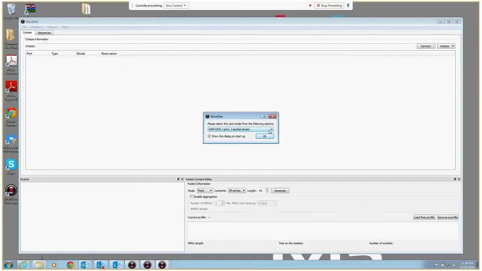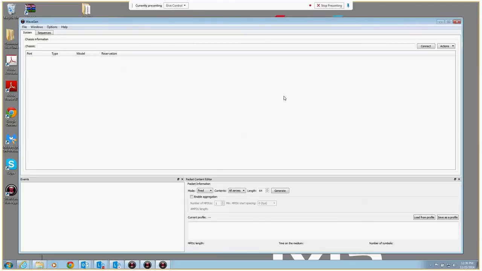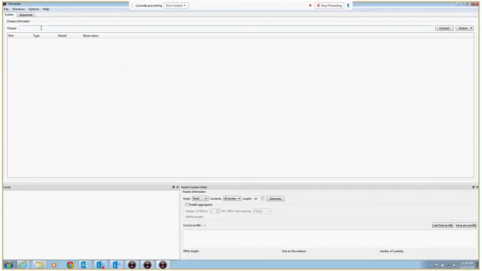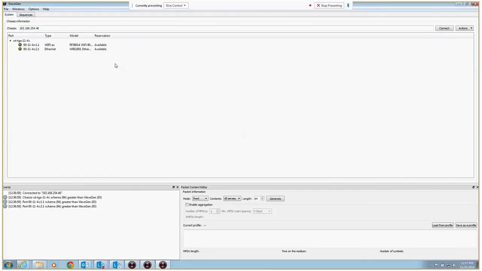It'll ask us what type of card we're using. You can see that we can use a WBW 2300 or 2600 or any of the RF cards. So we'll use the RF 36014 because that's the card that we have. We'll connect to the chassis in the normal way. 192.168.254.46 is our card. And we can see that that chassis has an Ethernet and an AC card, an RF 36014. So either by going to the Actions, Reserve Port, or right-clicking, we can reserve the port.